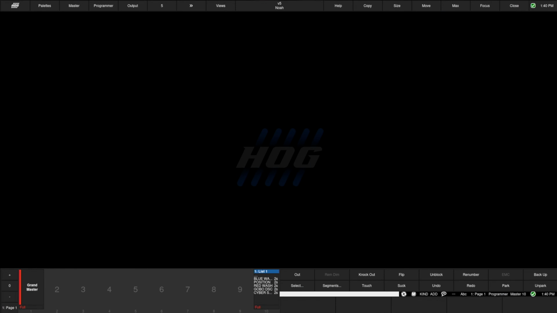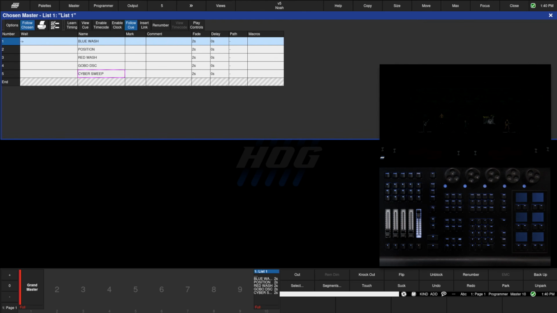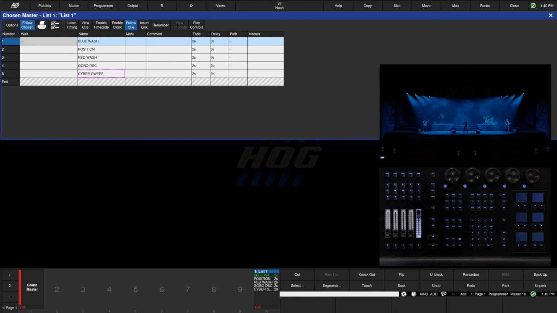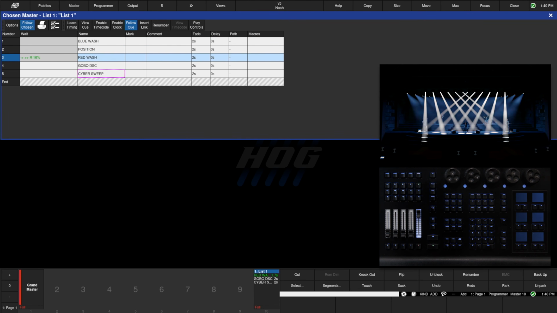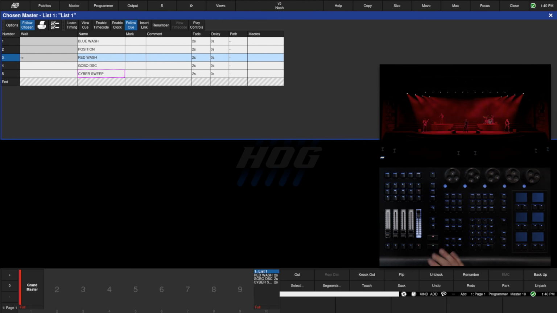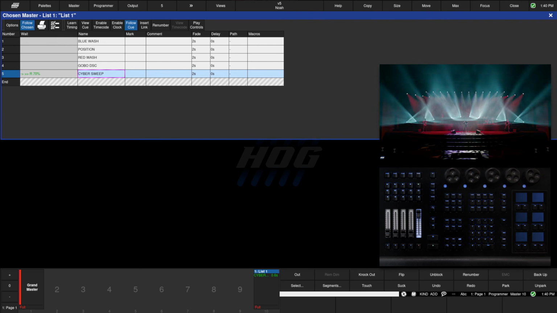Now I've gone ahead and created a cue list here. Let's take a look at it. I'm going to double tap choose, which brings me to the chosen master window. And I can see my 5 cues. Q1 lights up in a blue wash, Q2 in a position, Q3 in a red wash, 4, gobo downstage center, and 5, a cyberlight sweep.